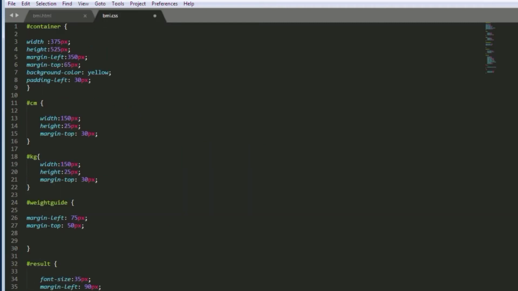So here I have given it a width of 375 pixels, a height of 525 pixels, margin from the left. So basically this is the left. So I'm saying from the left, I want it to move 350 pixels, margin from the top. So this is the top. So I'm saying from the top, I want it to go down 65 pixels. I'm giving it a background color of yellow, and padding to the left is 30 pixels.